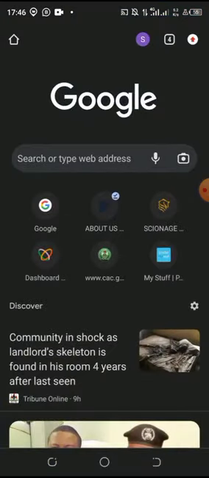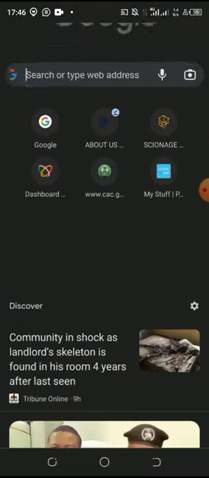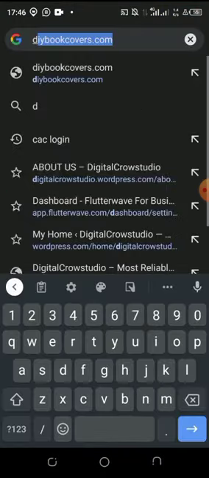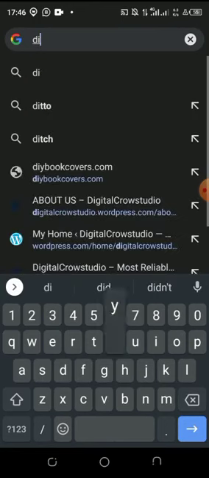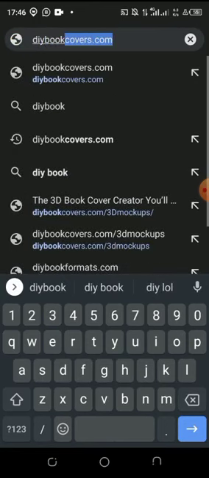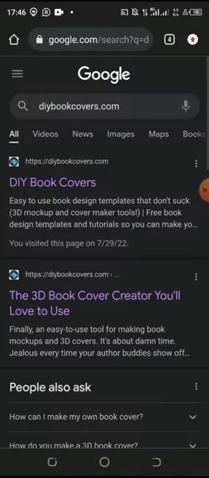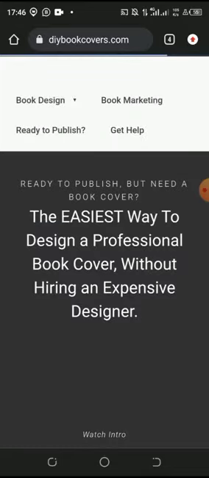So now I'm in my Google Chrome browser. Next thing I want to do is type into the search bar DIY book cover. You can see the address, DIYBookcovers.com. Click on it or type DIYBookcovers.com. It will give you the results on the search page. Click on DIYBookcovers.com and it will bring you here.